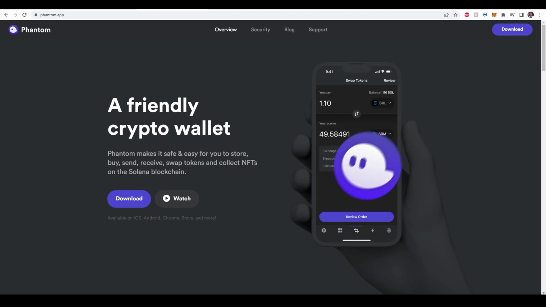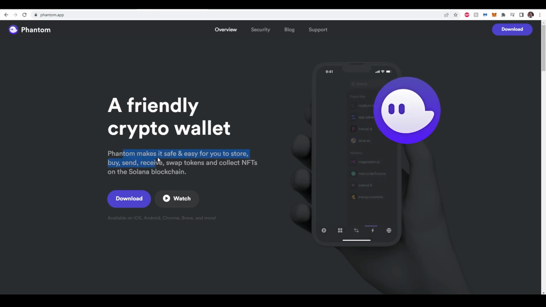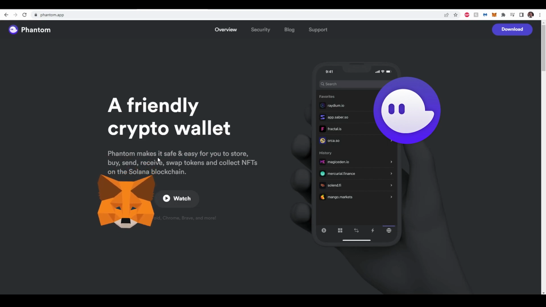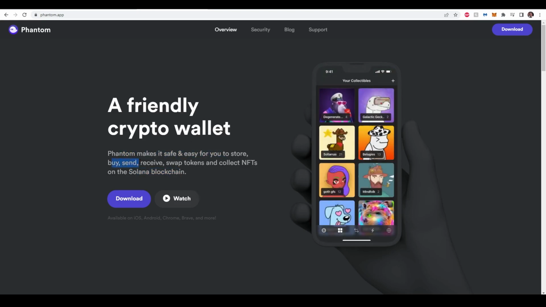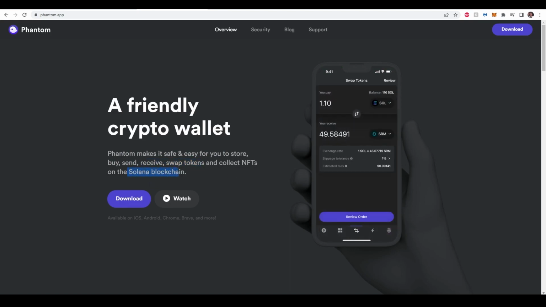So you might have heard of Phantom before. It's a wallet just like MetaMask, which I'm sure you've heard about, that is specific for Solana and the Solana blockchain. It says here, Phantom makes it safe and easy for you to store, buy, send, receive, swap tokens and collect NFTs on the Solana blockchain.